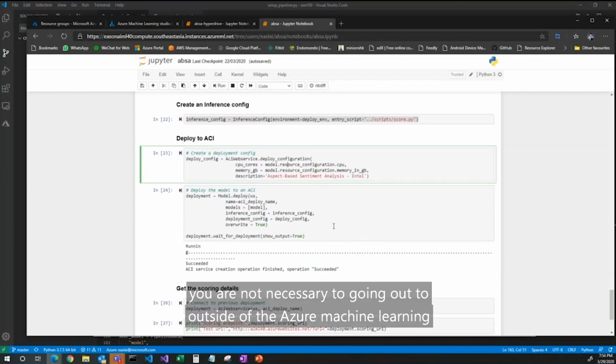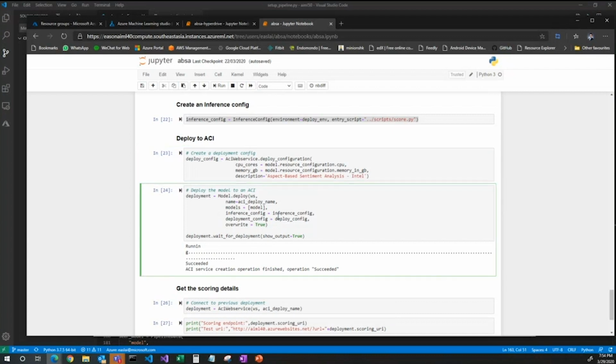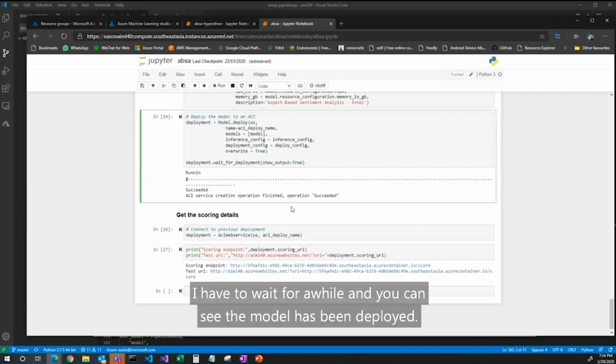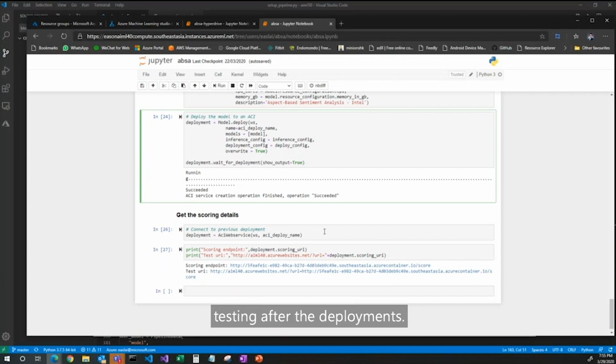As you can see, you do not need to go outside of the Azure Machine Learning Studio here. You can just use the single pane, a single workspace, to deploy the Azure Container Instance as well. After waiting for a while, you can see the model has been deployed, and then get the scoring result by testing after the deployment.